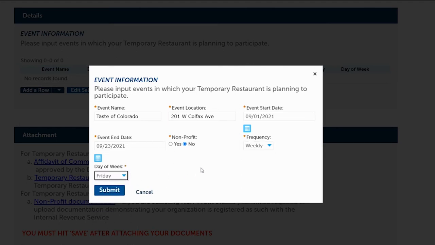And then so you fill out this information and then you click on submit. And if you say that you're a nonprofit, please note that you will need to provide nonprofit documentation. That's like the 501c letter or IRS documents. And then you'll click on submit.